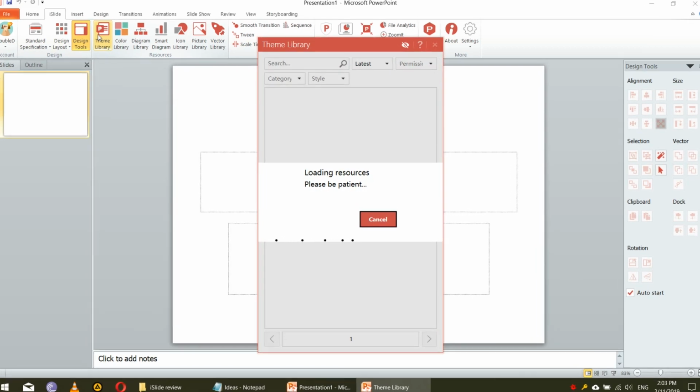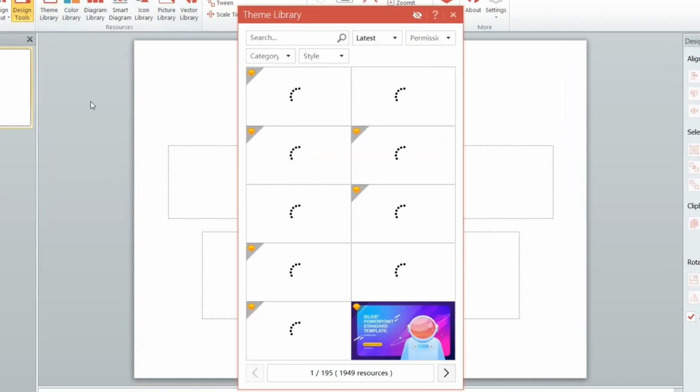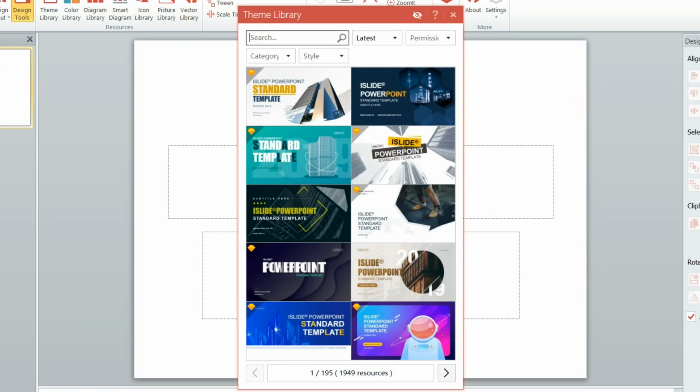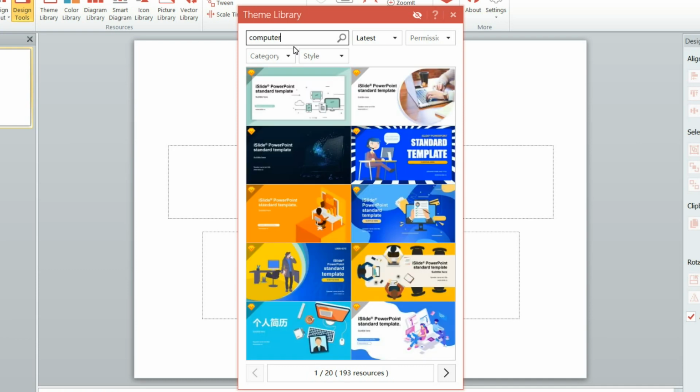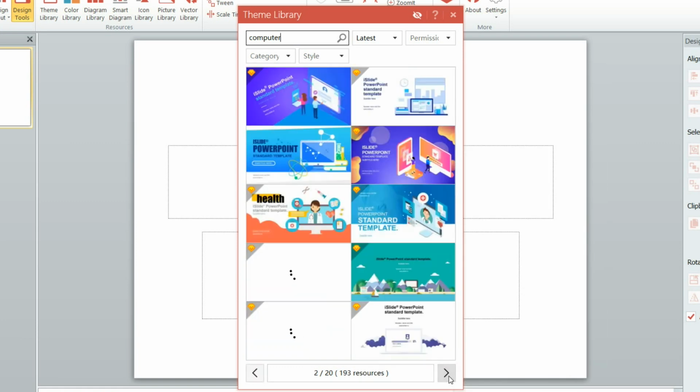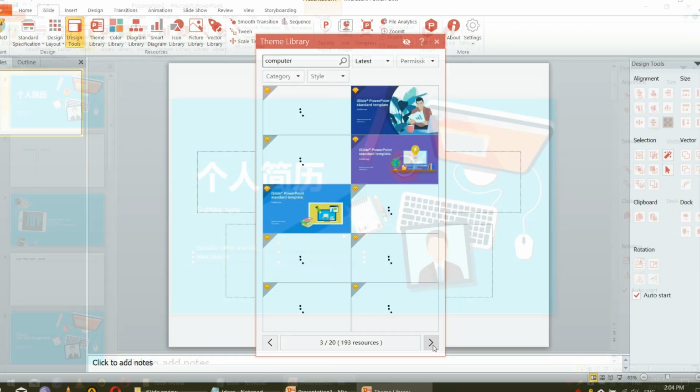And then there's the theme library, which offers almost 2000 different themes, which can be searched by categories, styles, and by the time they were created. To show you how it looks, I will be making a presentation on one of my upcoming videos called 5 Basic Concepts of Programming.